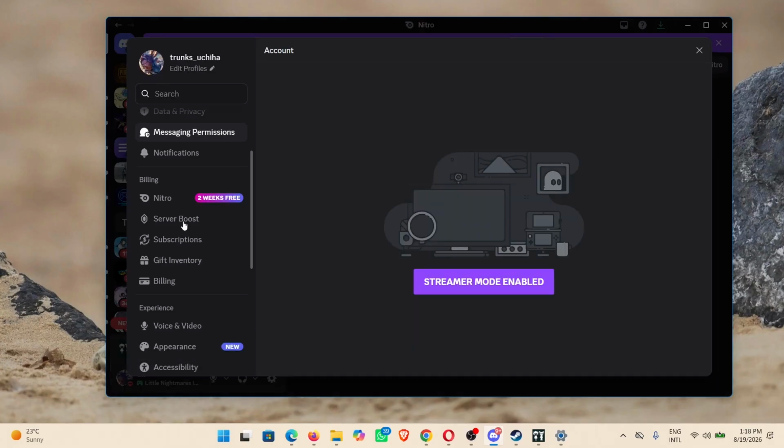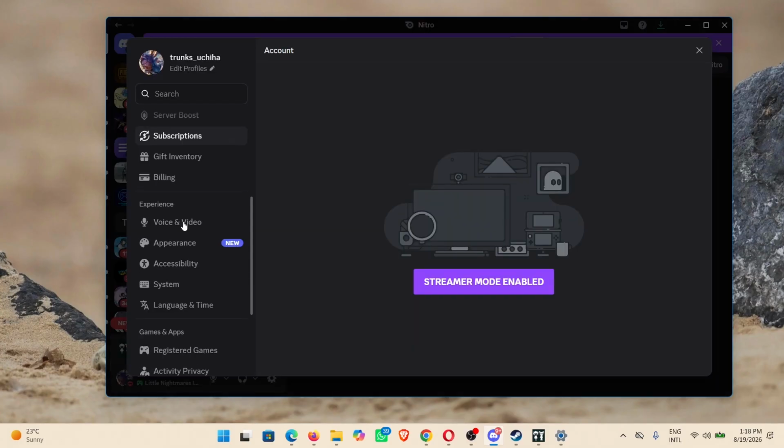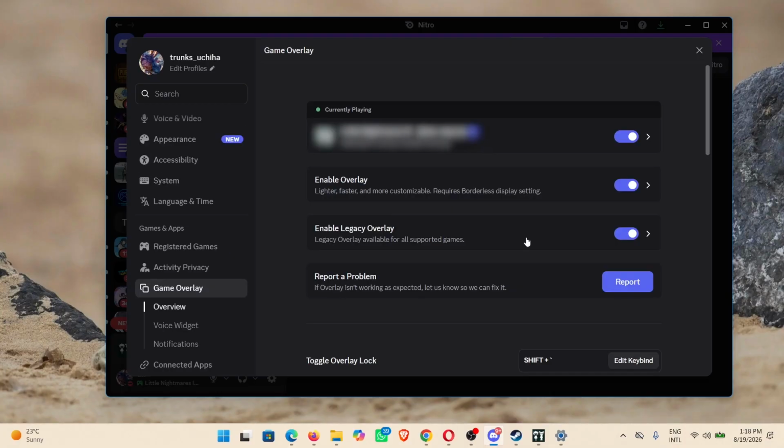Here, make sure you go where it says game overlay. Right over here, click on this. And here, make sure that it's on and enabled. Click on. And on enable overlay, make sure that this is on, and also enable legacy overlay. Click on. Then after this, you can run your game.